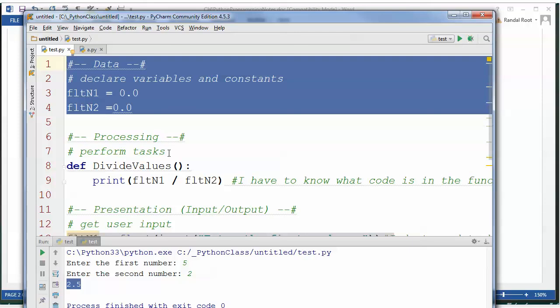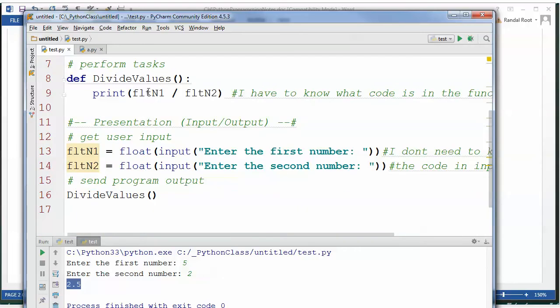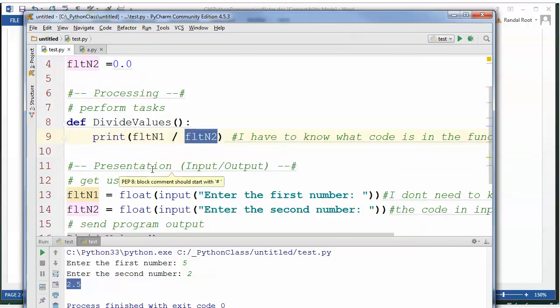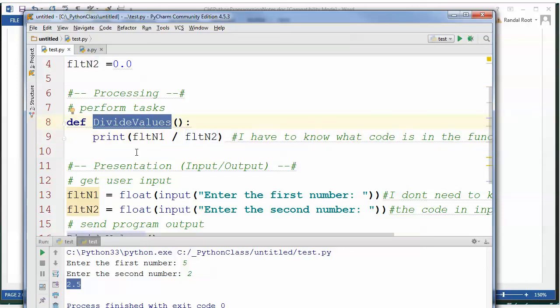Another reason why you don't want to reference things outside, or excuse me, want to use code like this, is that I have to know what's going on inside the function to be able to use it. In other words, I have to know that this number and this number are being divided. I can't be ignorant of the internal workings of the function and still make it work. That's not true with functions that are well designed.